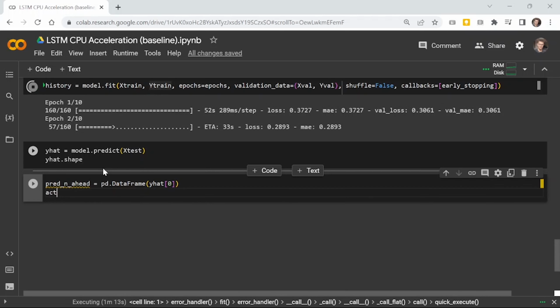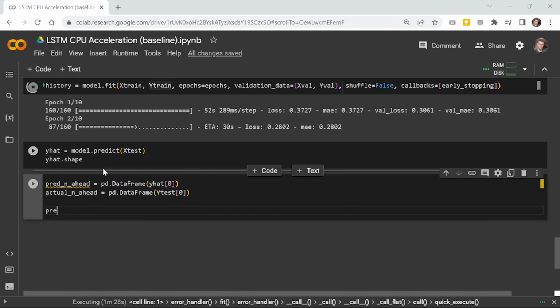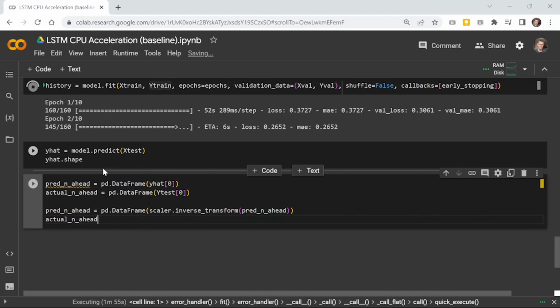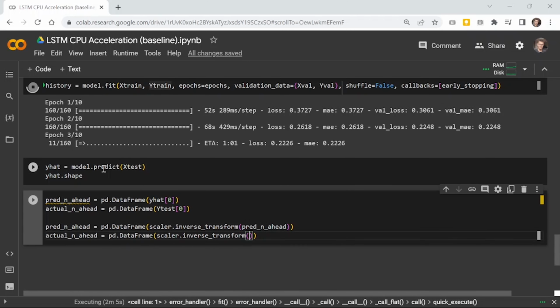We will also need the actual data under the actual n-ahead variable, against which we will try to compare the accuracy of our prediction. We will turn these into data frames and inverse scale them. You can see the model keeps running with an epoch taking between 50 to 60 seconds.